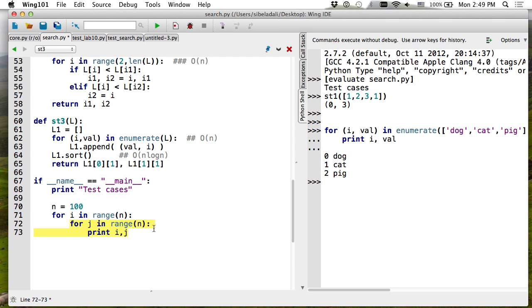N times, right? And then that loop itself you are executing how many times? N times. So you are executing a total of n squared times, right? Double loop is n squared. All right. So what we are going to do is we are going to actually write code to test.